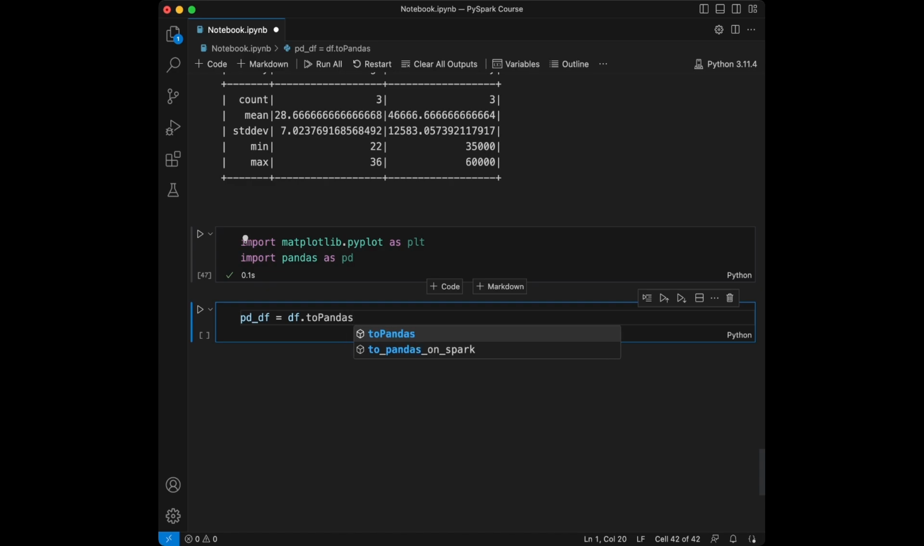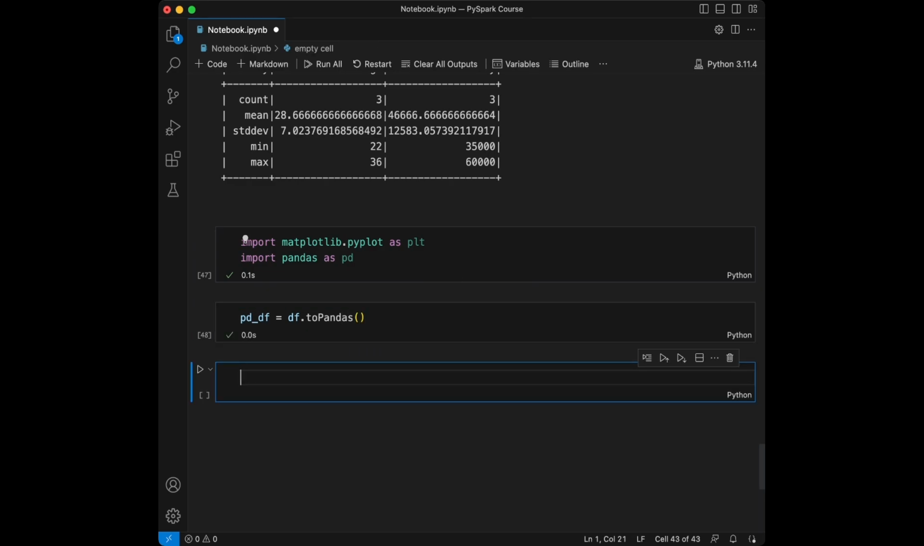It's this easy to convert. We just converted our PySpark data frame to a pandas data frame for the visualization. Now let's create a scatter plot.